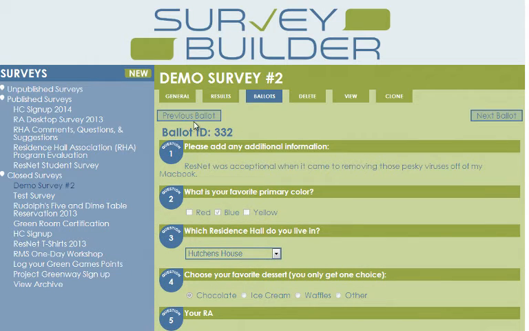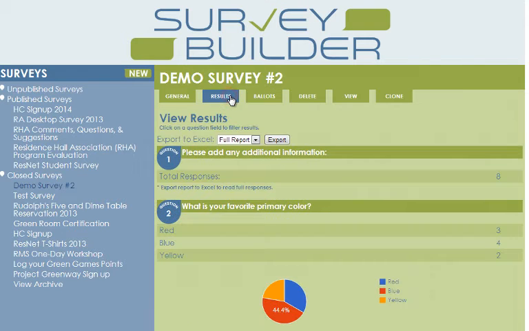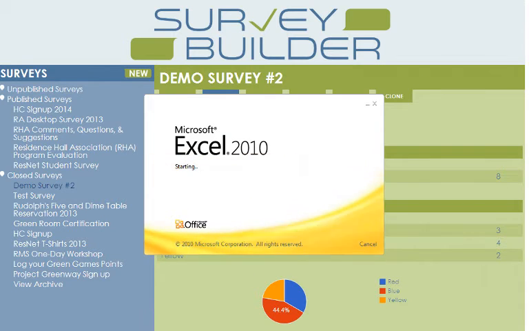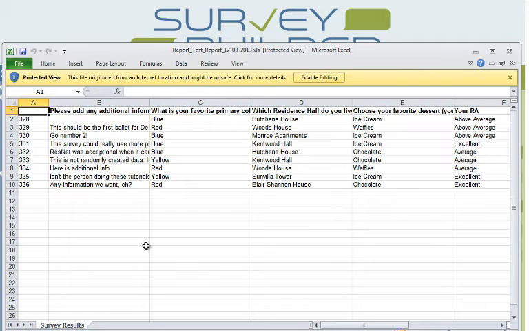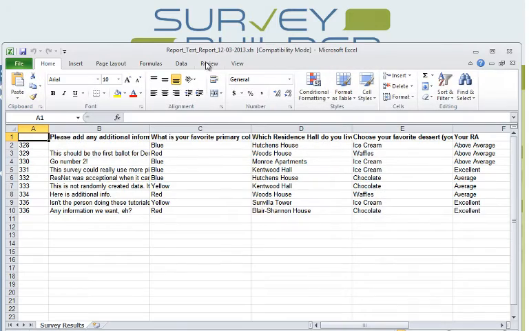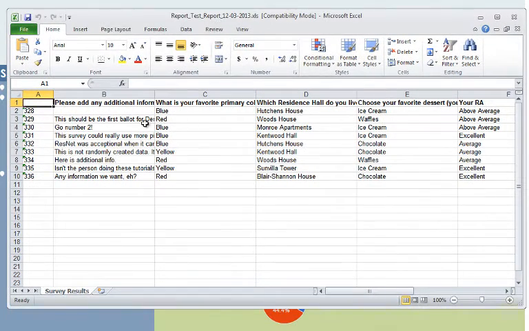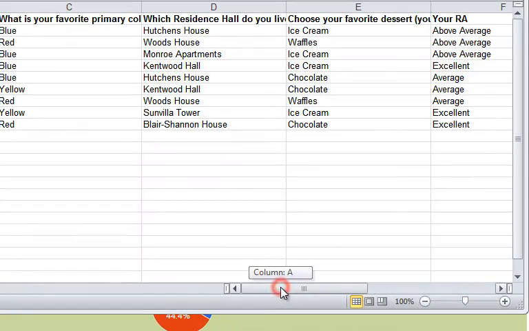Okay, let's go back and look at the results once more. You can also export the results just by clicking export. It'll open up as an Excel document. Let me open that really quickly for you. Okay, and here it actually shows each and every ballot and their responses to it.